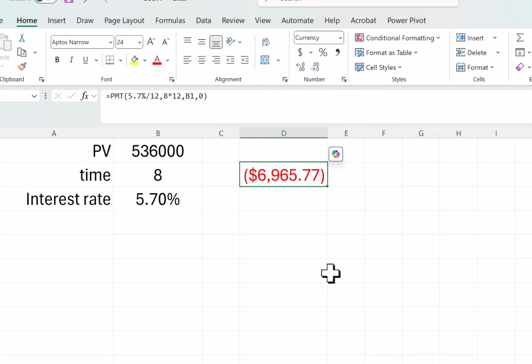This says our payment is $6,965.77 per month. Notice that the font changed to red. Red indicates that this is a negative number. We are making a payment. We are not receiving this money.